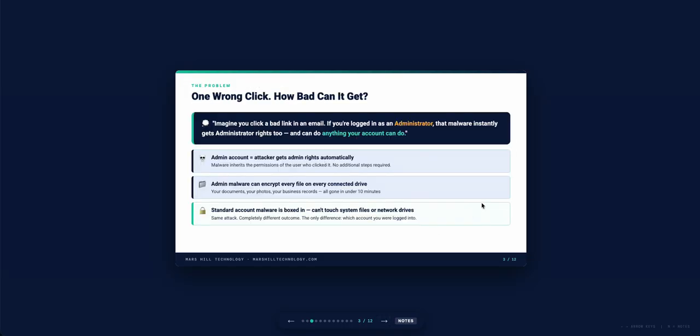So our first one is, imagine you click a bad link in an email. If you're logged in as an administrator, that malware instantly gets administrative rights too and can do anything your account can do. It's a scary thought that some malicious software or a program can be run in the background without your knowledge, or you being able to intervene. A lot of this stuff is scripted and it works right in the background whenever you click a link and it gets downloaded and it starts executing on your file. As an admin, you have every right to do that. You have every privilege known to man when it comes to your computer's backend. So we want to talk about how to avoid that in the future.